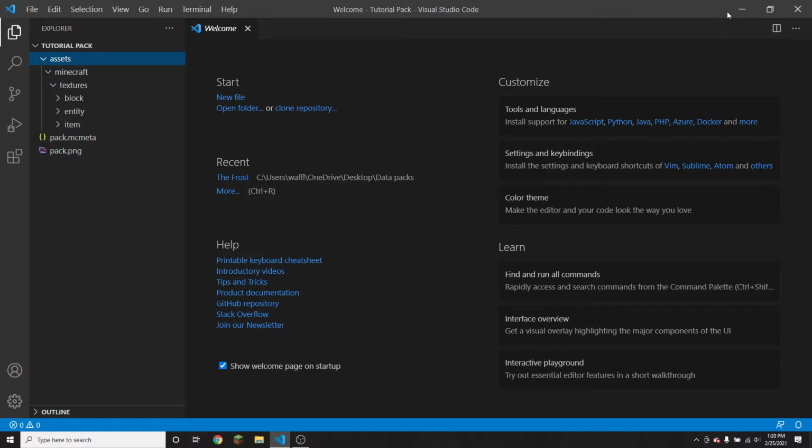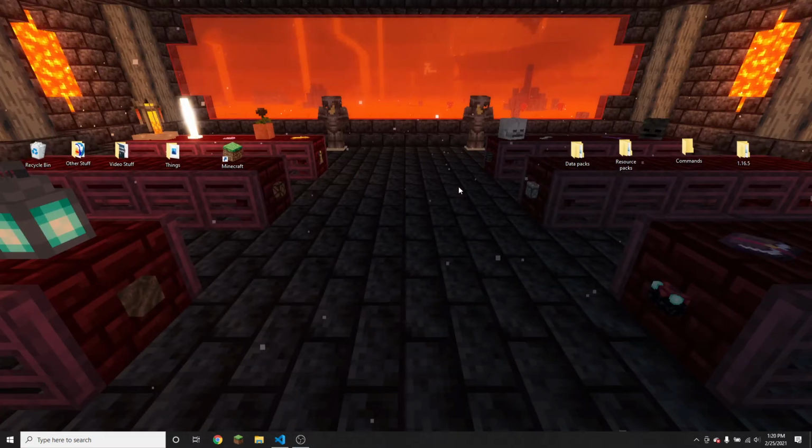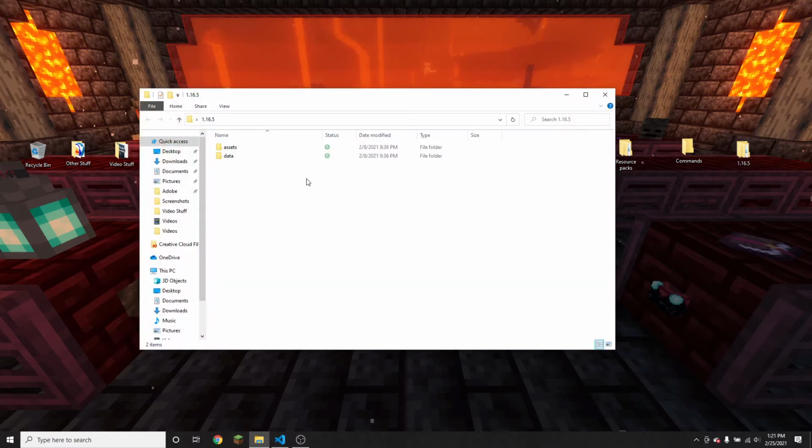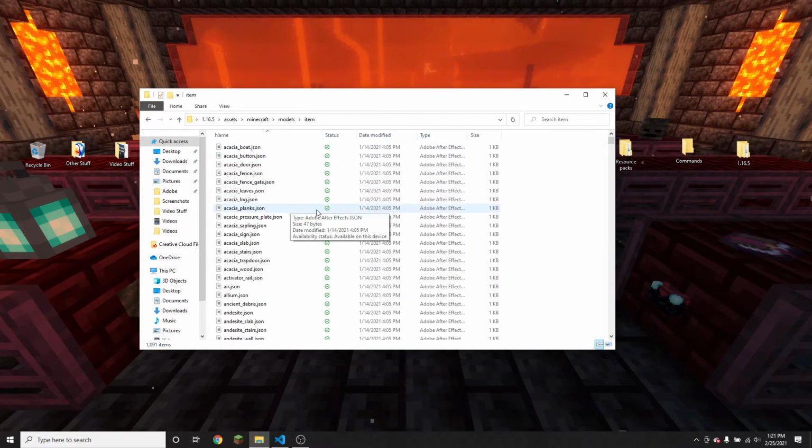So the first thing you'll need to do is actually find the default models for Minecraft. You can do that by extracting the version.jar folder, as I've already done, and I showed how to do that in my other resource pack video, the first one I made. So I'm just going to go ahead and open that folder. Then just like you would for a normal resource pack, you want to go to Assets, Minecraft, and then instead of going to Textures, you want to go to Models. And then, since we're doing custom model data for items, you want to go into the Items folder.